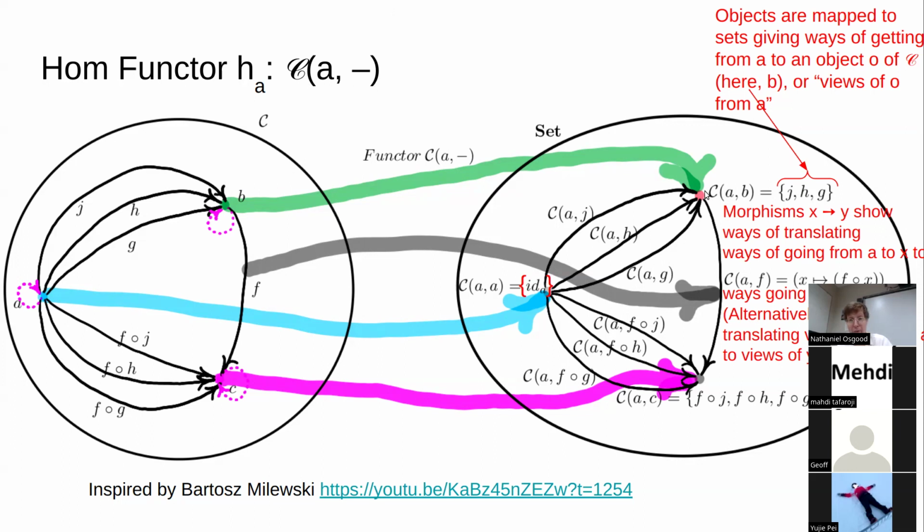What is it going to be a set of? It's a set of morphisms, right? So here's our category C on the left. Here is Set, and I'm showing each object maps over in Set. Are we okay with this? So here B maps to C(A, B). And let's go see what those are. Well, going from A to B, there's J, H, and G. So C(A, B) will be the set J, H, and G, the set of morphisms from A to B. Are we okay with that?